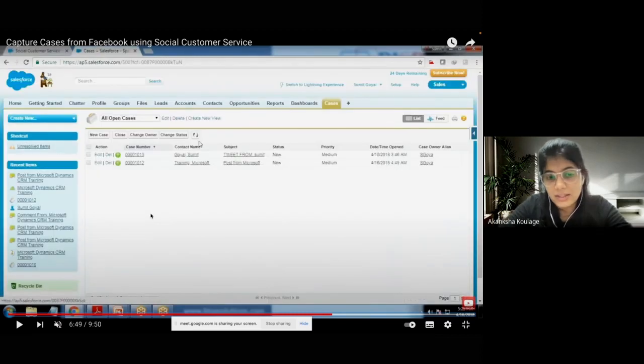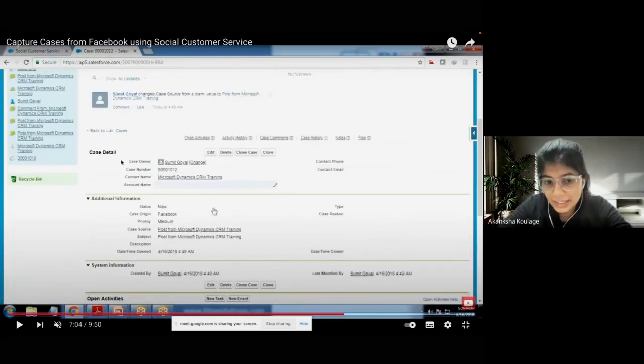So if you see here, a new case has been created. Since he has created it from his own page, on the same page, it shows his name. For example, if I had commented on his page, the contact name would have been Akanksha Kolye, whatever the name on my social account is. This is how the case is created when you comment on that particular page that has been added.